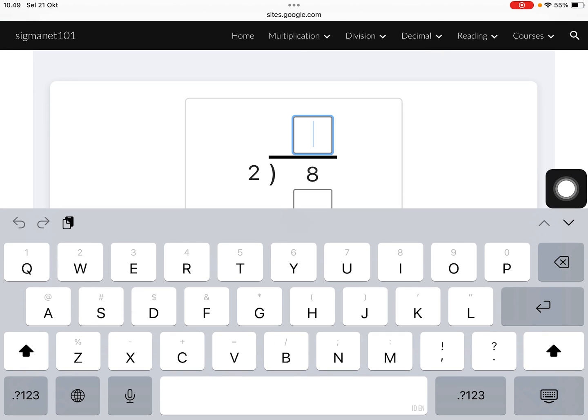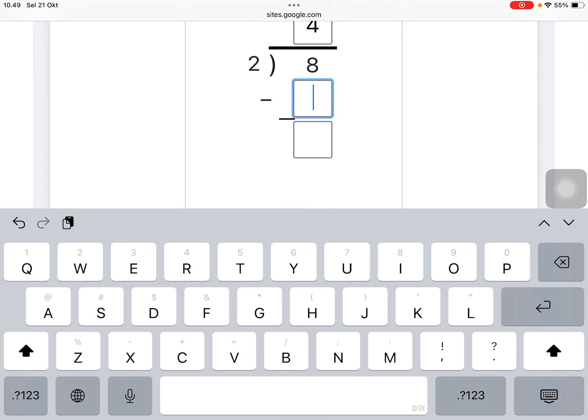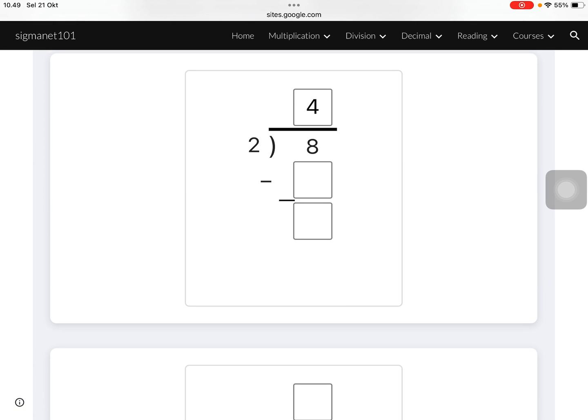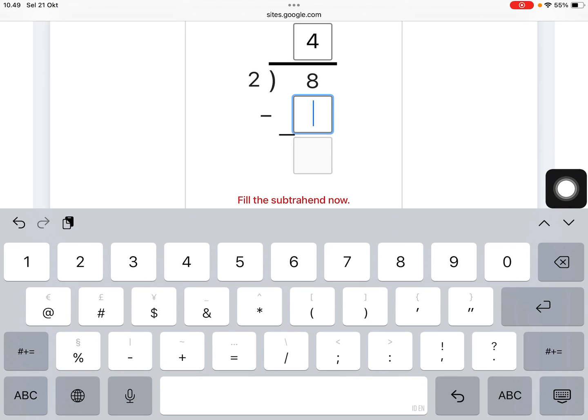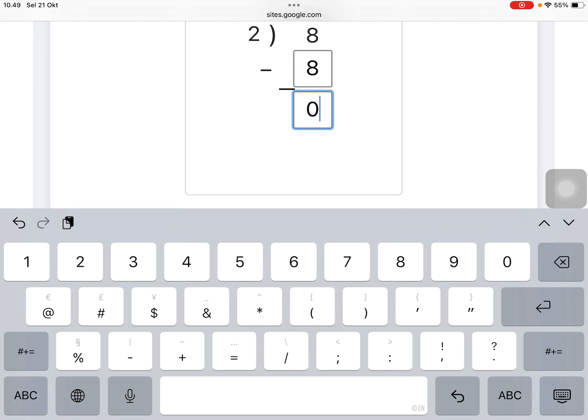So let's see, 4. And if we do not follow the structure or the algorithm of the division, it will give us an alert. Let's say that if I tap on this remainder, I should actually fill out the subtrahend box first. If I tap this, it says fill the subtrahend now. So here 8, then of course this is the last one to fill out, 0.